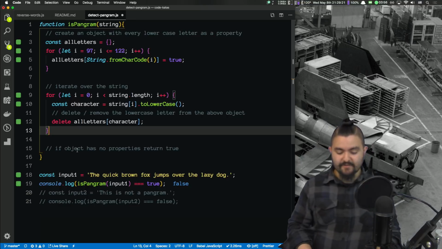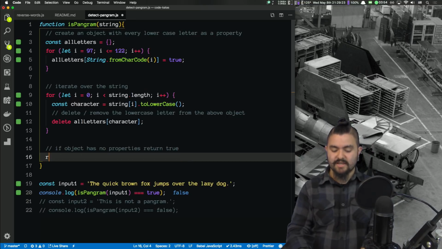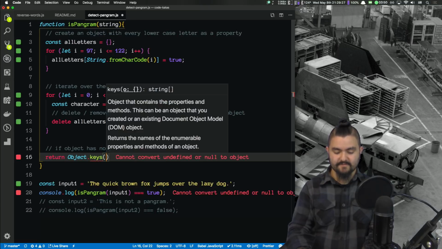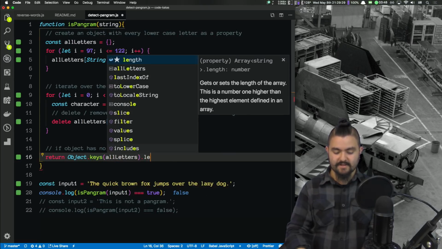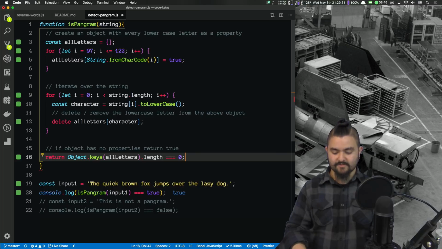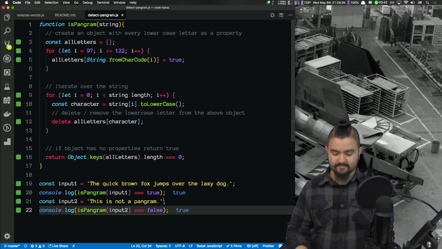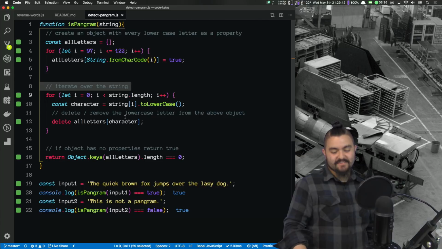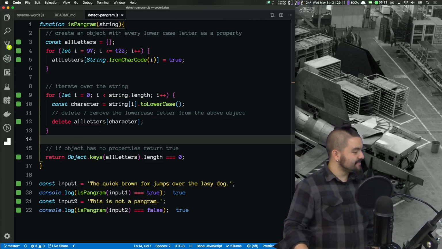And now we'll say if object has no properties, return true. So we'll say return Object.keys of allLetters dot length is equal to 0. Cool. Yeah, we did it.